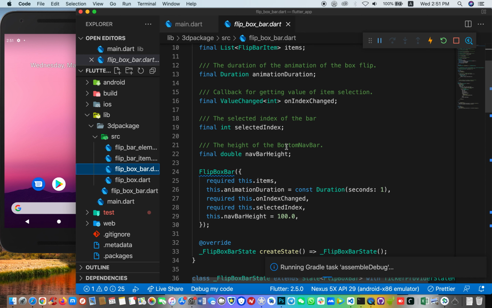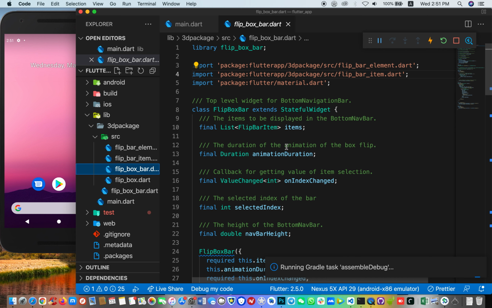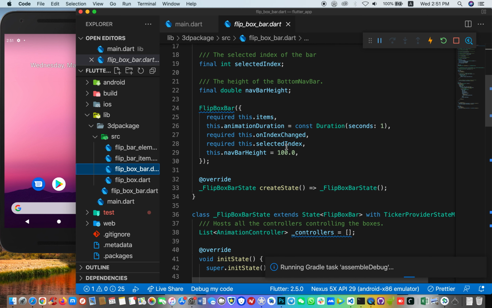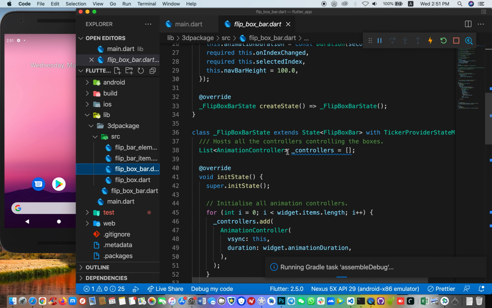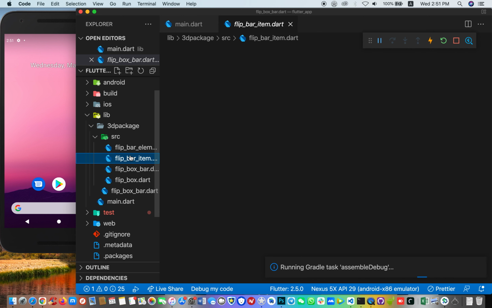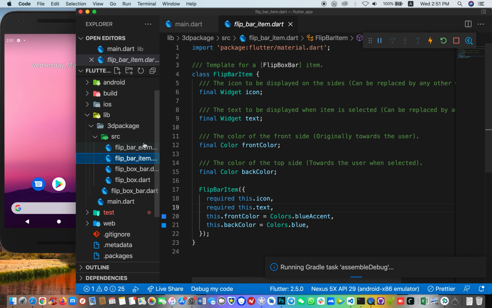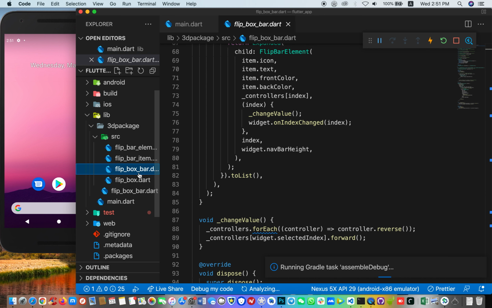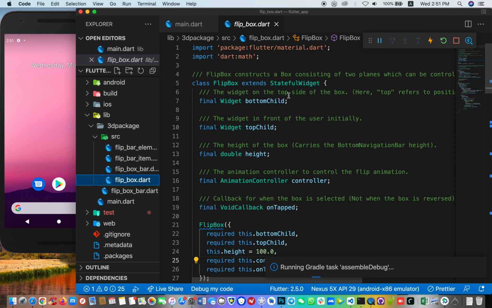Yes, and the flip box bar has a lot of code for all the animations, and this has been well commented if you really want to understand what is happening here. All this boilerplate code has been done for you, and this also has the flip bar items, which is actually displaying the sides where you can set the icon, the text, and then the color for the project and the background. This is really cool, implementing your own widget, and this also has the constraints as a box constraints for all.